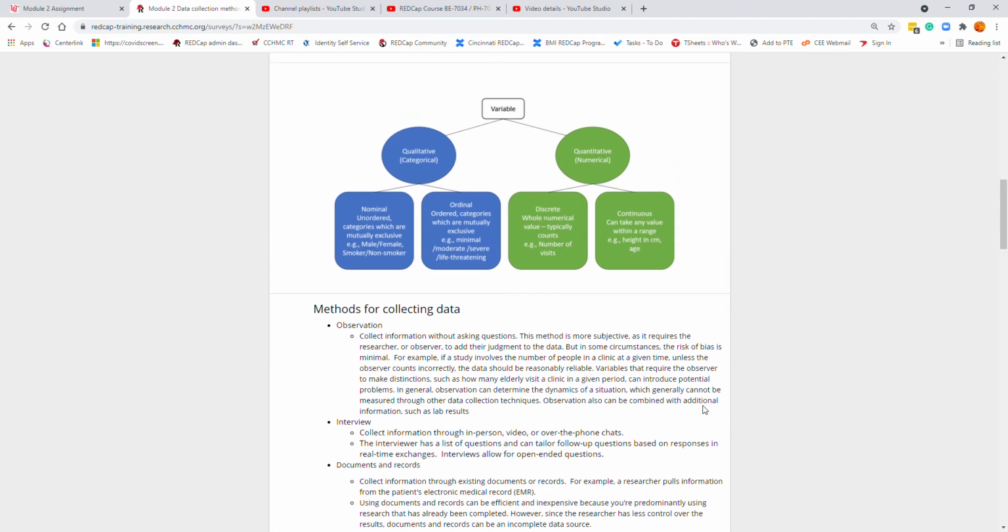There are lots of different methods for collecting data. So we're going to review the methods now and talk about those methods. One option is observation. When you're doing an observation method, you're collecting information by asking questions. And it's a much more subjective method of collecting data. It requires that the researcher or the observer have a judgment on the data, but in some circumstances, the risk or the bias can be minimal.